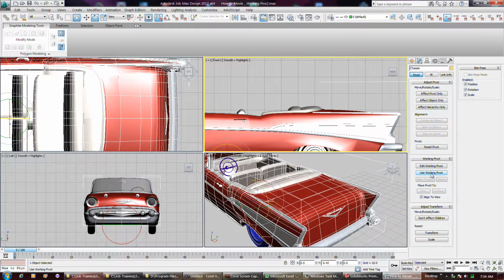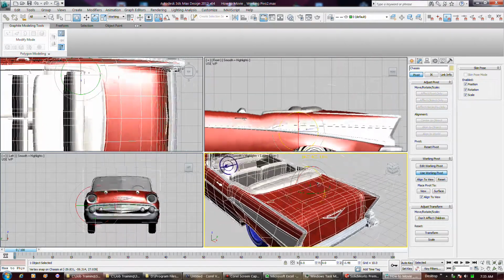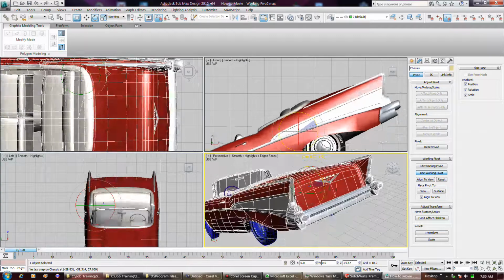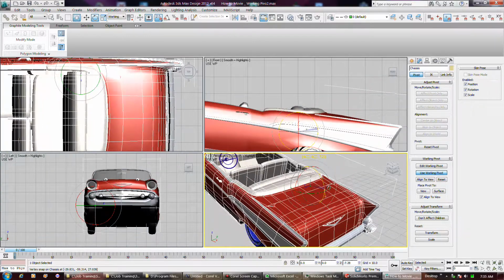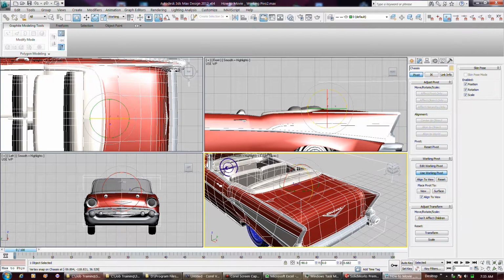And then, okay, I said use working pivot, but put it way down here. What? Oh, okay. And notice how my stuff changes here, and here, when I hit use working pivot. Again, it's supposed to work, but yeah, it's working up here, it's rotating around that pivot point. Over here, though, that's kind of weird.